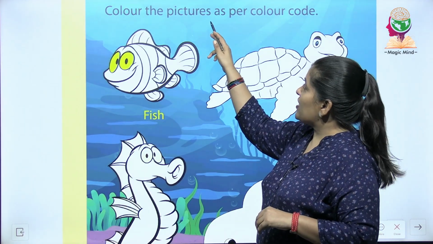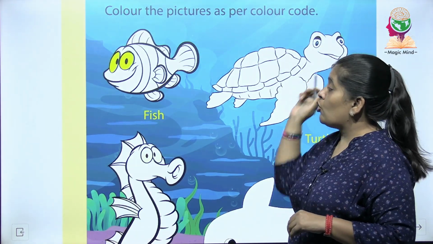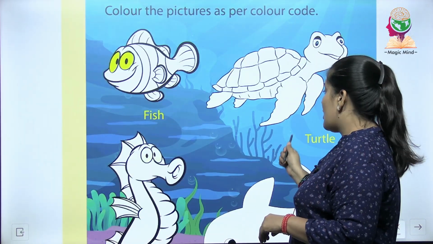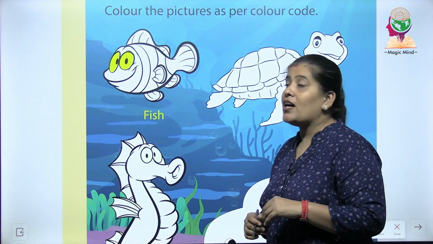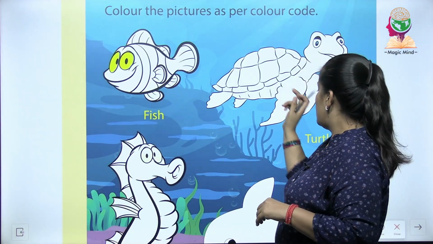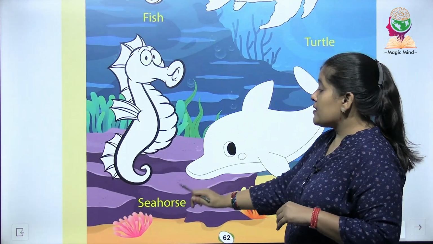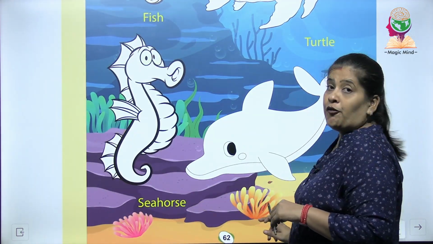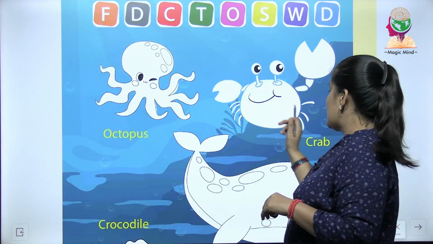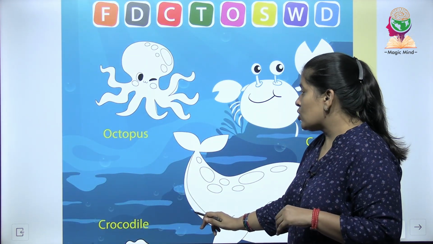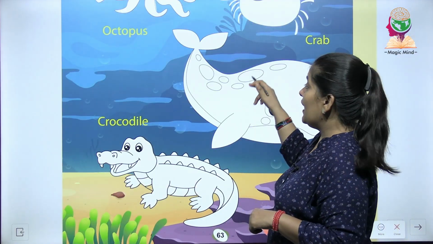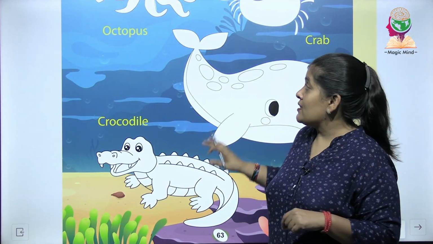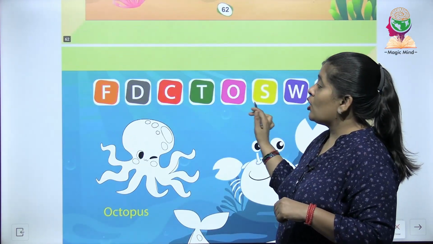Now color the pictures as per color code. Now you have to do color in the given pictures as per the given color code. Fish, turtle, seahorse, dolphin, octopus, crab, crocodile, whale. Now you have to do color in all these pictures, and here is the color code.